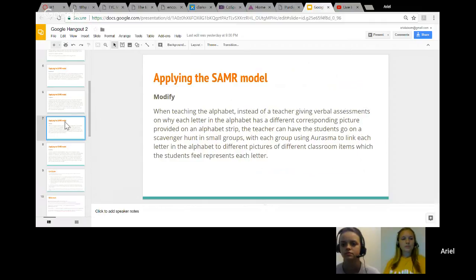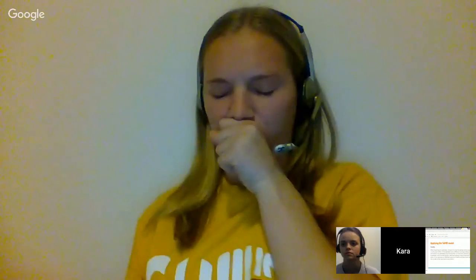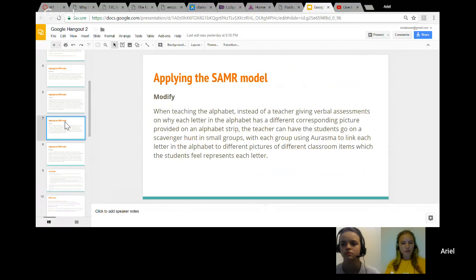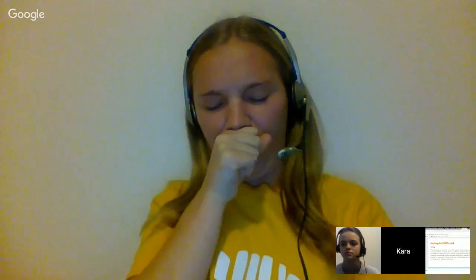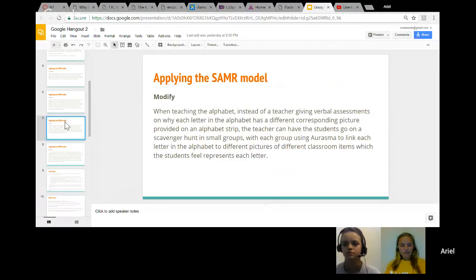Moving forward in the application of the SAMR model, we come to modification. When teaching the alphabet, instead of a teacher giving verbal assessments on why each letter in the alphabet has a different corresponding picture provided on the alphabet strip, the teacher can have the students go on a scavenger hunt in small groups, with each group using Erasma to link each letter in the alphabet to different pictures of different classroom items, which the students feel represents each letter.